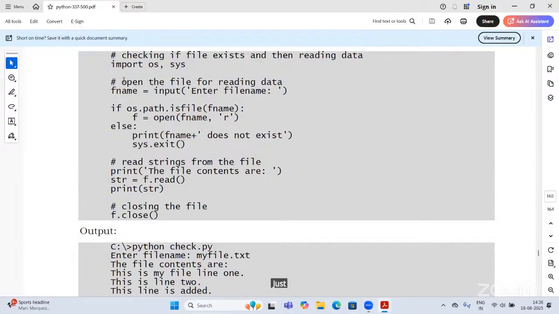Just note down the complete program. Yes, sir. Sir, speak. Yeah.